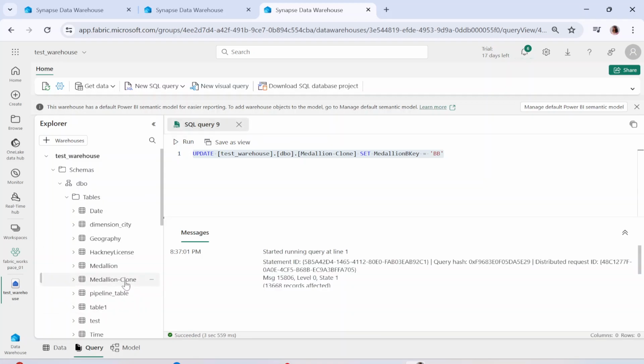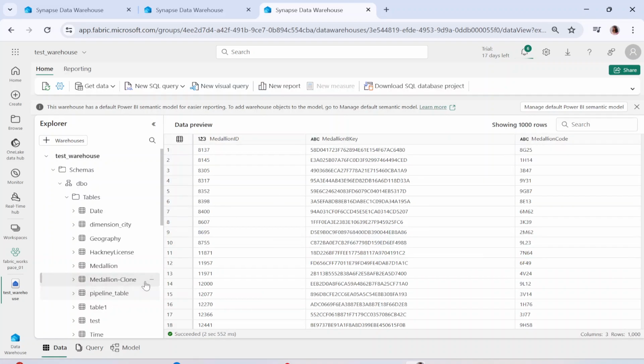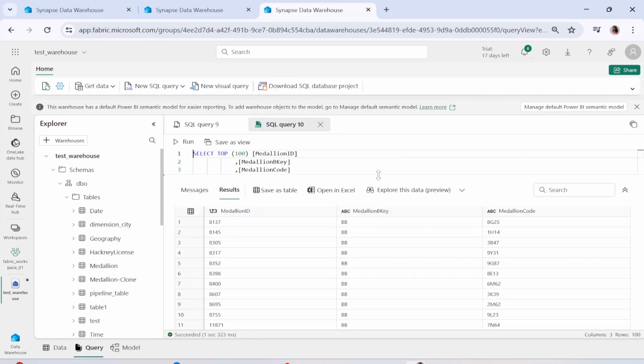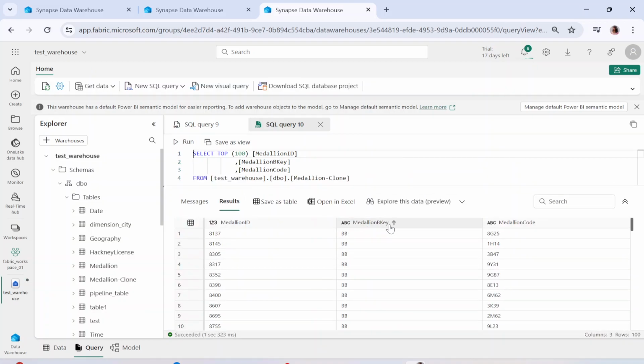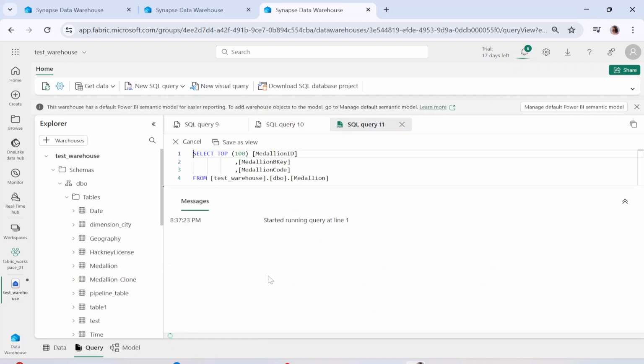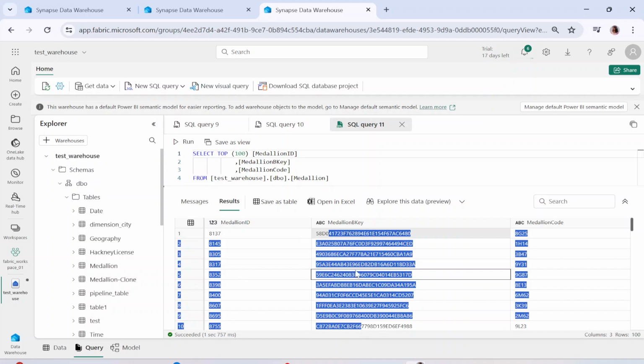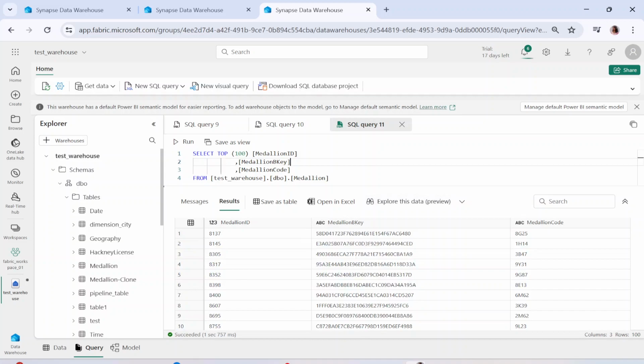Now if I go back to the cloned table and see the output of this cloned table, we can say select top 100 after we have run. Now you can see the medallion B key for this particular table has become BB, the one which we put. But if I go to the medallion table, select top 100, the actual table from which we have cloned, the data is exactly the same. So this is what we can do using the clone commands.